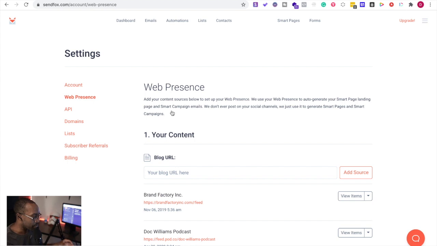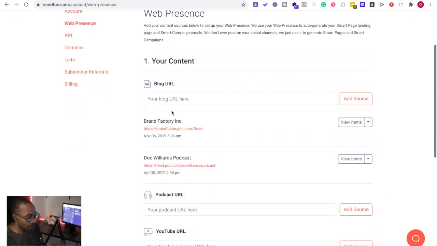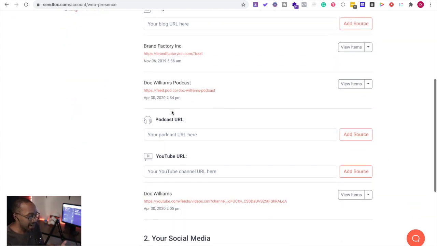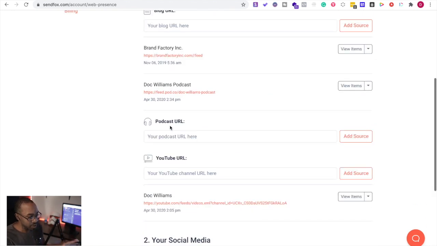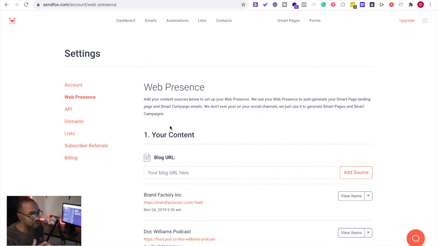Once I'm there, the web presence allows me to add my blog, my podcast URL, my YouTube URL, Twitter, etc. The reason I want this is once I start producing content and I link my account to this, it's automatically going to pull the feed there and be able to create smart campaigns. Now, smart campaigns, again, just to review, smart campaigns allow you to create emails almost automatically. It's magic. I don't have to do all the heavy lifting and start from scratch.